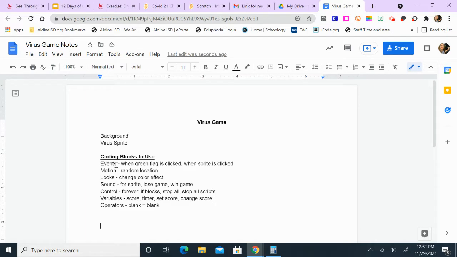We have event blocks, so when the green flag is clicked and when the sprite is clicked. Motion, we're using a random location block. In looks, we're going to use a change color effect. And sound, we're using one for our sprite, one for when we lose game, and one when you win game. And the controls, we're using forever block and our if blocks. Remember all of those if statements that we did? If blocks, we're using the stop all and stop all scripts.